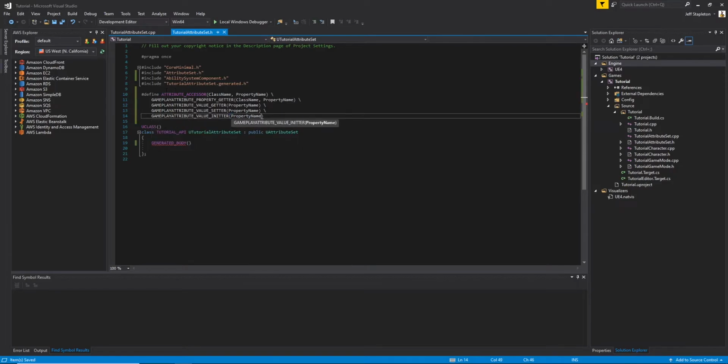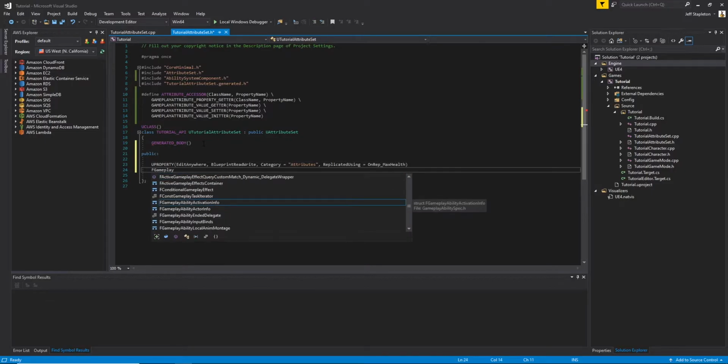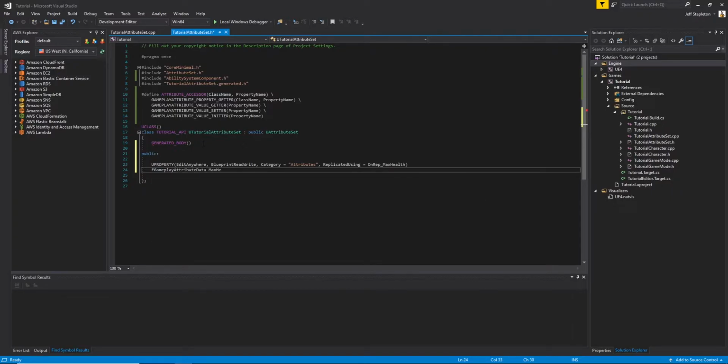Now that that's all done, let's go ahead and create our first attribute. Attributes will be U properties of edit anywhere, blueprint read write. Now this property is going to be replicated using a function. We'll come back to this in a minute. Now our property is going to be of type F gameplay attribute data. And let's just create a max health attribute to start. Here we're going to use that macro, and you can see it's going to save us a ton of boilerplate where we don't have to rewrite the property getter, value getter, so on and so forth.